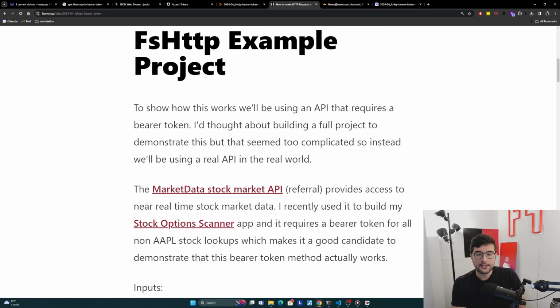Okay, first off, let's talk about this example project I'm using to demonstrate FsHttp. To show how this works, we'll be using an API that requires a bearer token. I thought about building a full project to demonstrate this, but that seemed too complicated. So instead, we'll be using a real API in the real world. I was hoping that there would be some testing API, you know, how you can get a placeholder image or something from some APIs, for bearer tokens. Like I could send it a request and it would come back and prove to me that it was on. But I didn't find anything like that.